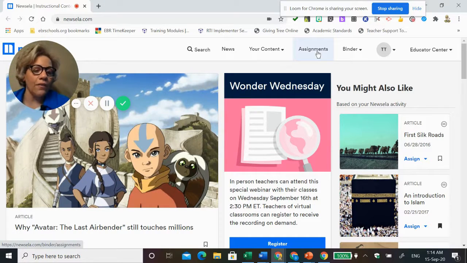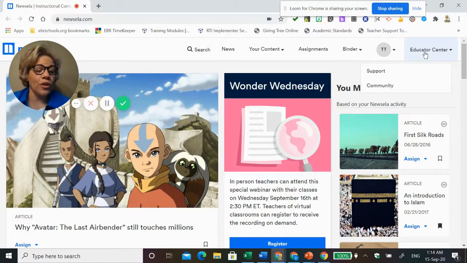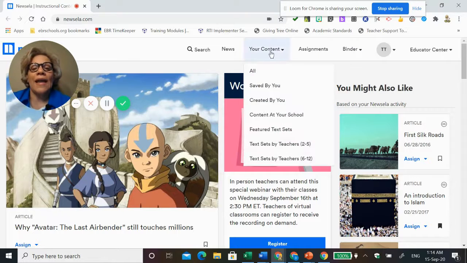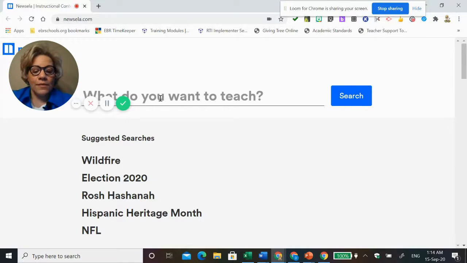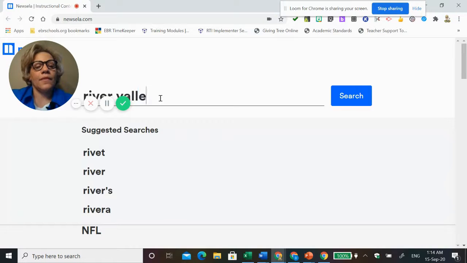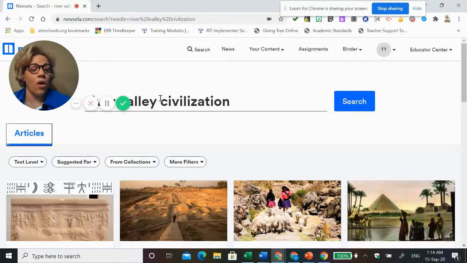We can have a list of all of our assignments, any binders that we build. We can look at activity feeds. There's also an educator center where you can get resources, identify webinars for extended training, which can be very informative. So let's go ahead and start looking for our text set. I've already decided that we want to look for River Valley civilization. This is one of the earlier lessons that are taught in 6th grade world history, so we are lined up with the State Department of Education's content.